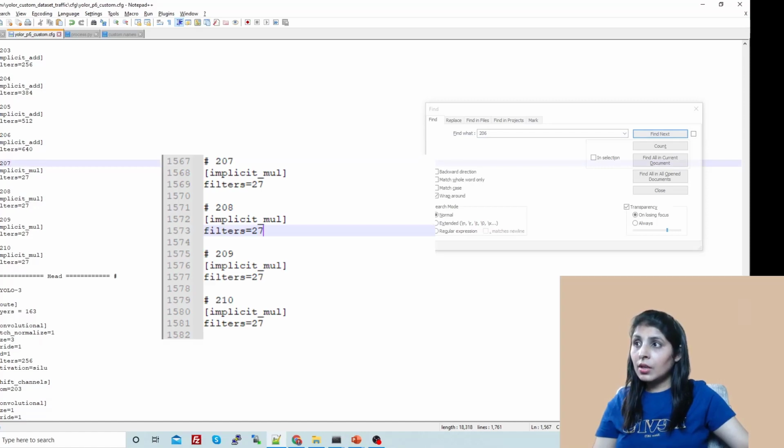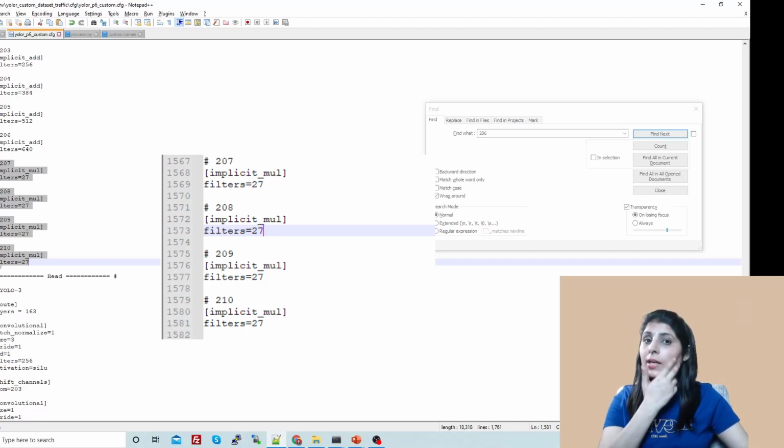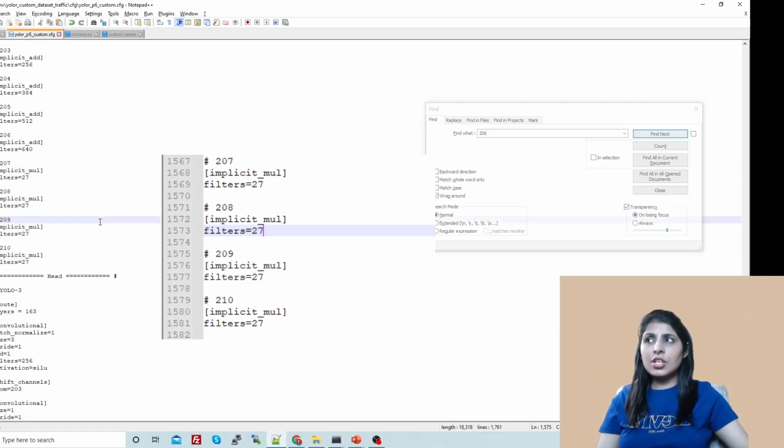Here, from here to here, 207, 208, 209 and 2010. You have to change the number of filters here also. Remember, don't change any other filters. You have to change the filter value, 4 filter values over here, and then you have to change the filter values which are above those 4 classes. That's it. These are the changes you have to make.